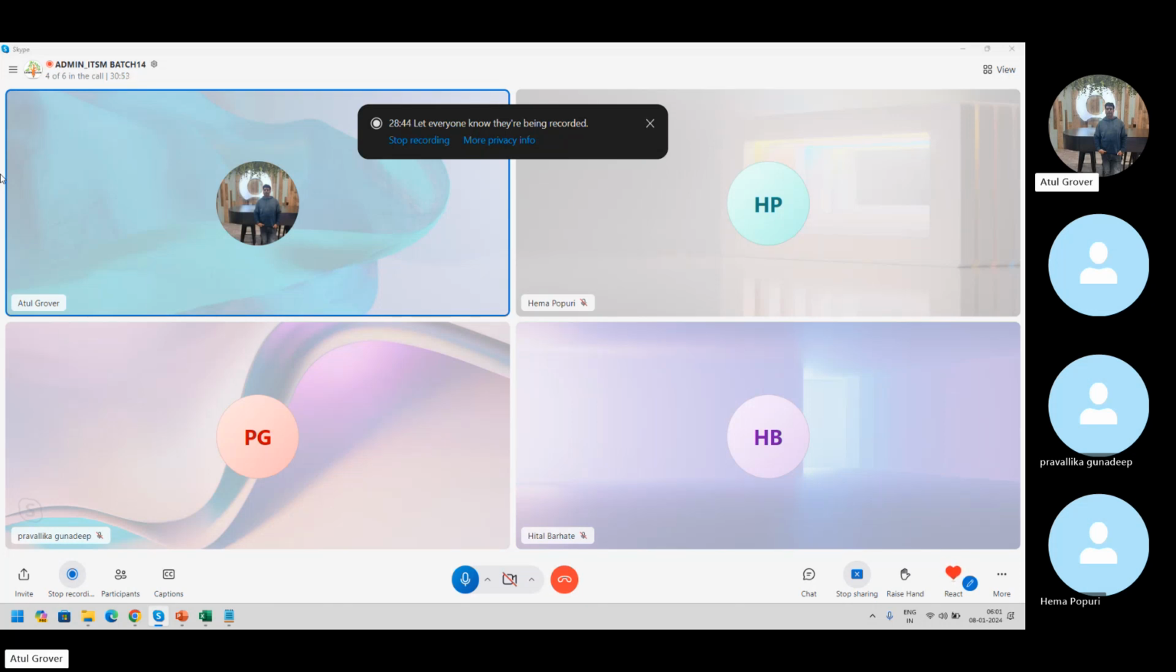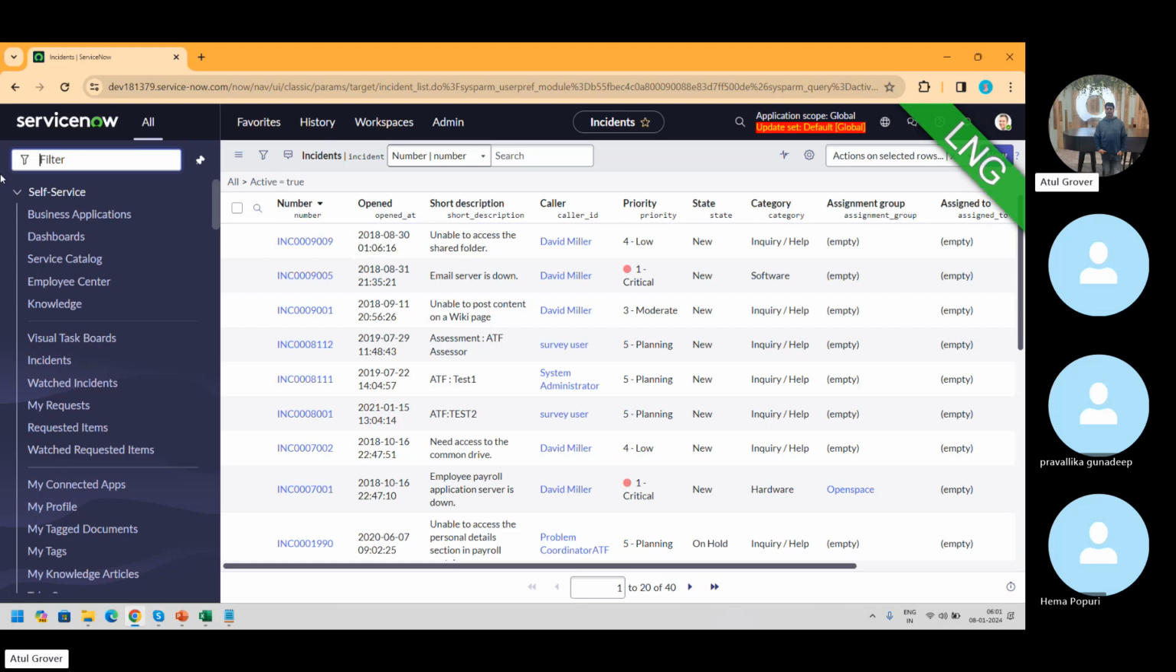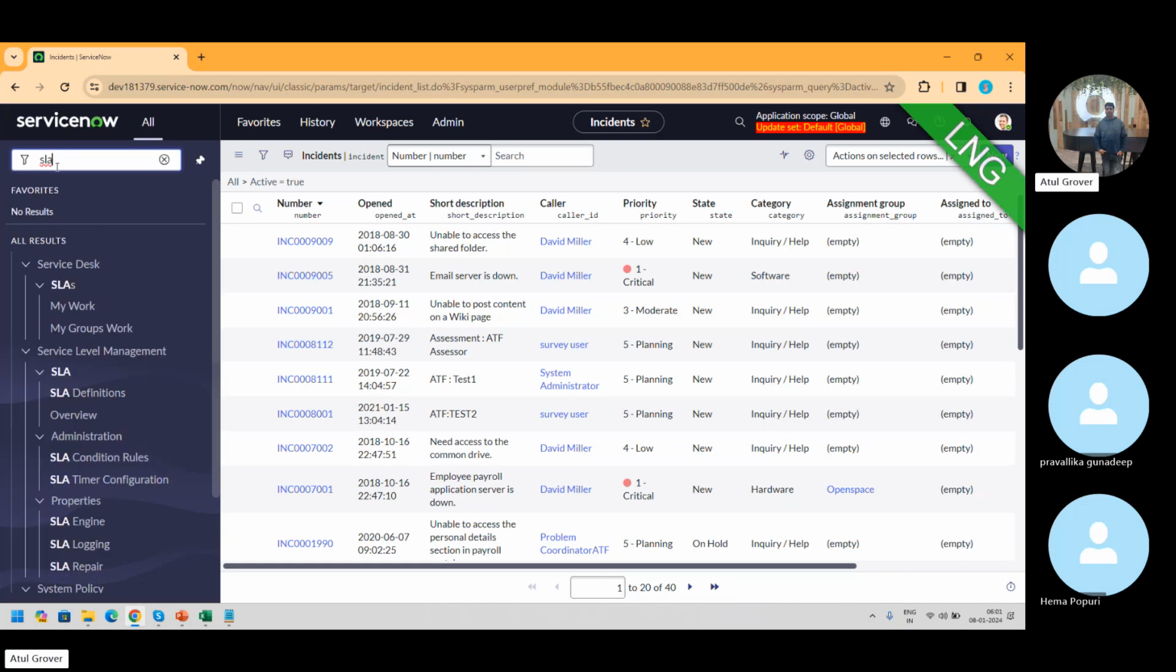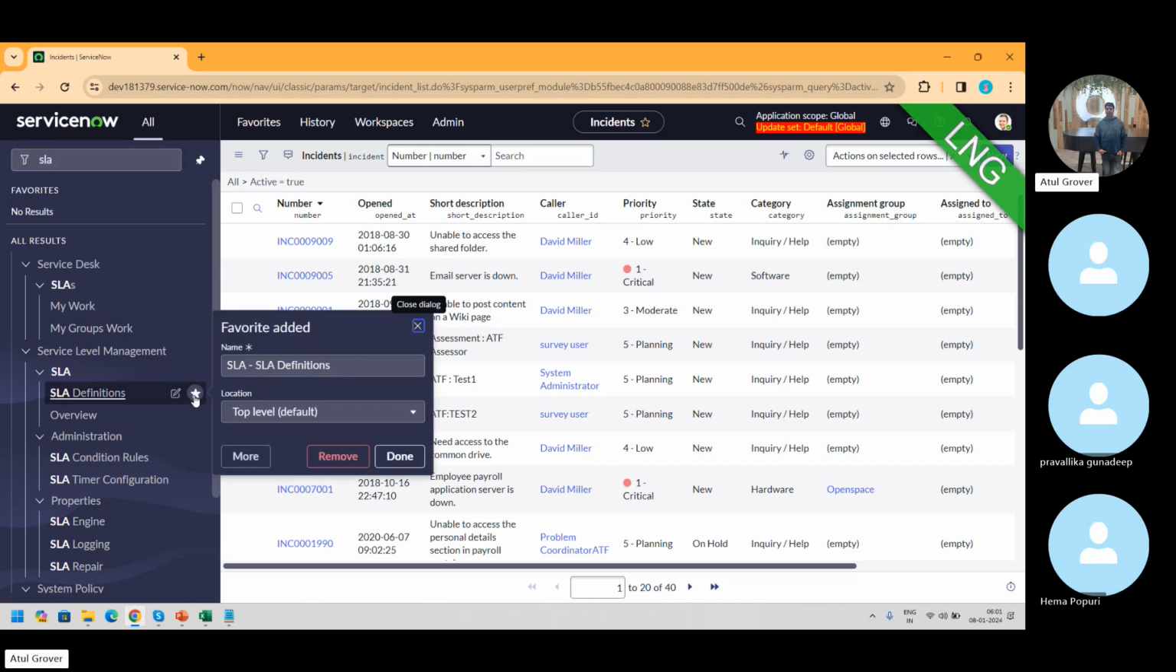This is what ServiceNow says. If I'm using any application or module every 5, 10, 20 minutes, then why should I go and search for it like this? Let's say I'm using SLA. I click on it, because in SLA also I have multiple things. So what I will do, I'll make it a star favorite.